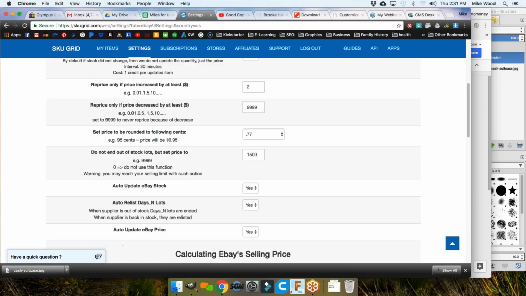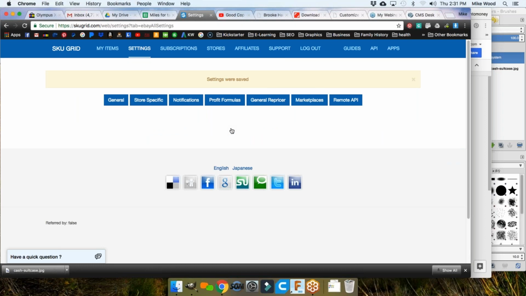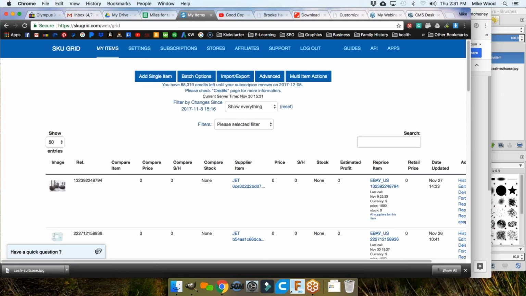So all of these settings up here are the main thing we need to do. We click Save Settings, and that sets our store up. So now they're going to take those settings and use them. Settings were saved, so it's going to have all of that for our store, our items. So now if we come up to the top here and go to My Items, here we can see the number of credits that are left. And you can go to the credits page for more information and details.